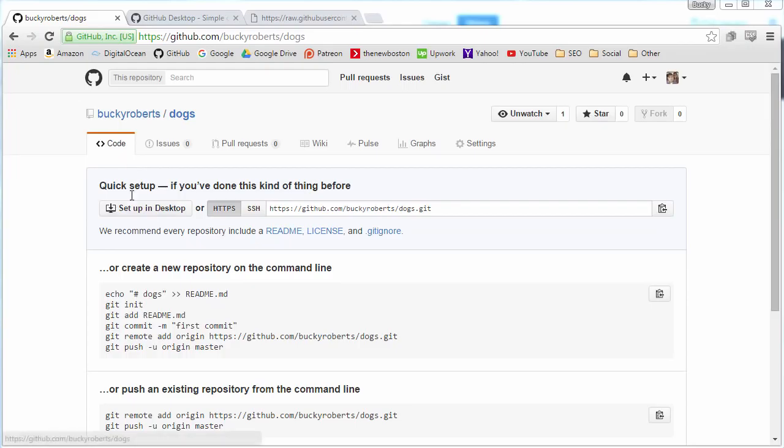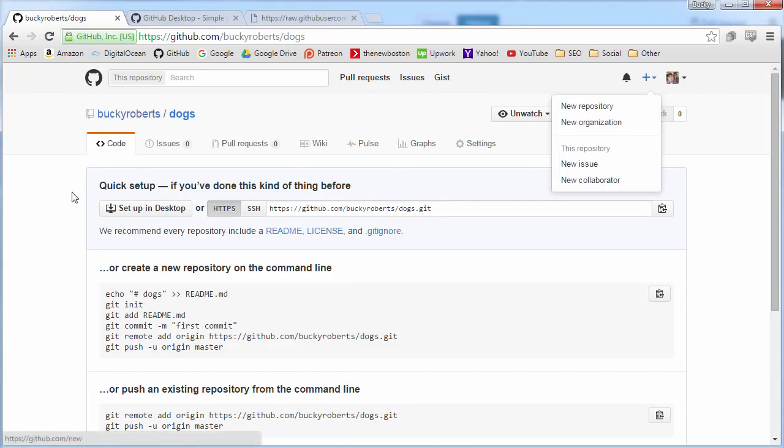And another thing I want to mention is that I don't have the repo that I made in the last video because, like I said, it was like 2 years ago. I got a new computer. So I made this one real quick. So I just went create new repository, and I just named it dogs. So that's my starting point for this video.